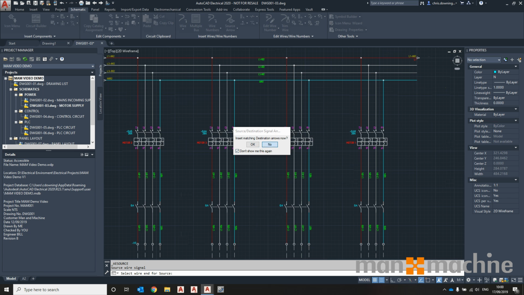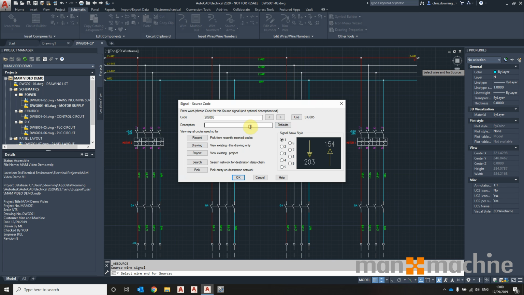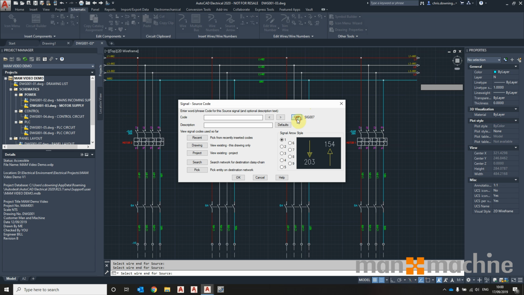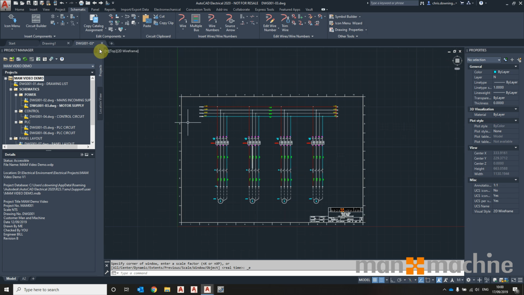Don't want to put the destinations in now. We'll put 3 source arrows in there, like so. The descriptions help you link them up when you come to that bit. So it's always a good idea to put a description in where you can. So there's my source arrows.